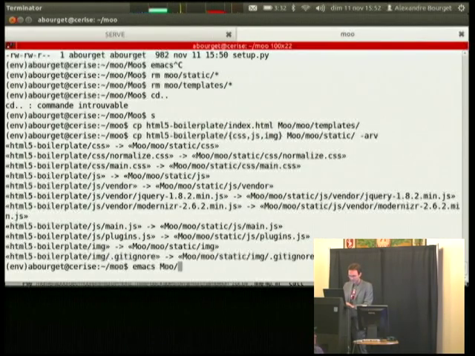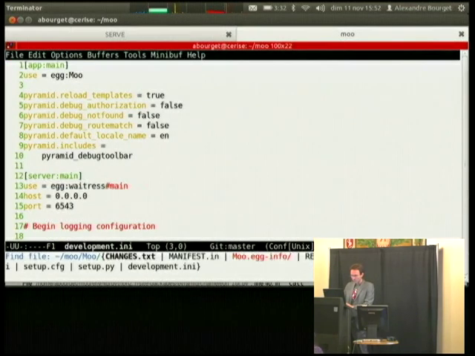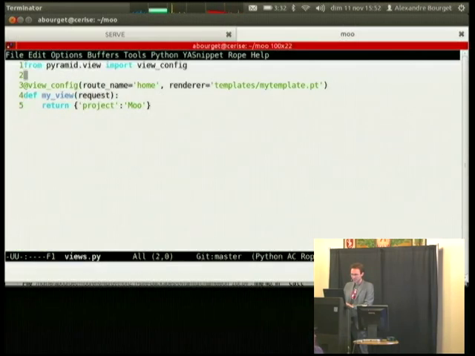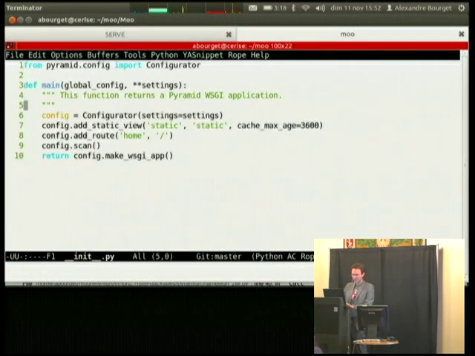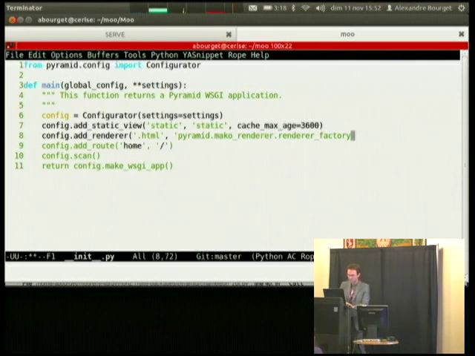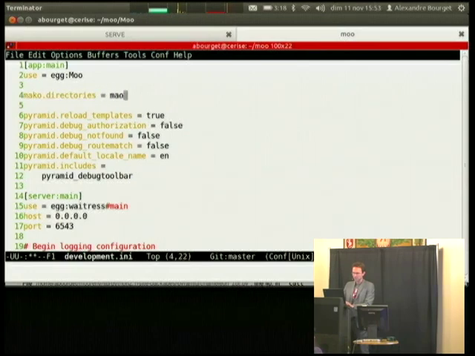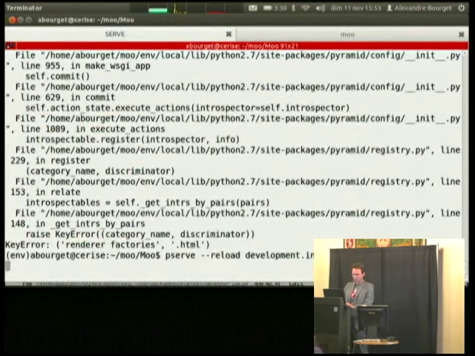Okay, so we're going to want to modify development.ini. That's Emacs, yes. So in moo views, we're going to change that for index.html, and also we'll want to add that. I'm going to use Mako here as the renderer, so for HTML files, that's going to be pyramid renderer dot Mako dot renderer factory. And a last little thing, we're going to give the directories for Mako. Okay? Things should reload.